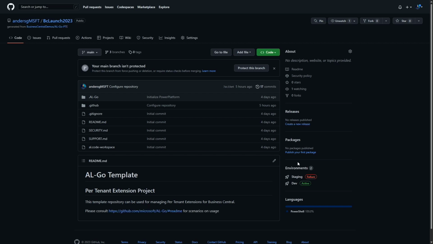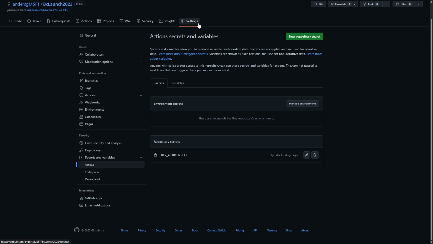Thanks, Freddy. Let's try it out. Here I have a repository that I created based on the AL-Go template. You'll see it has all the tools it needs to build, deploy, and manage the solutions. If we go to the settings of this repo, you'll see that I already set up authentication for my Power Platform tenant using this auth context.